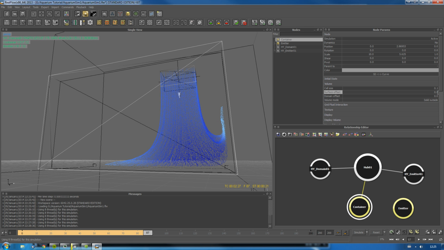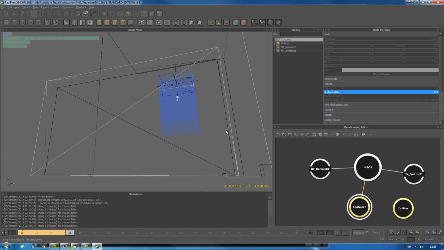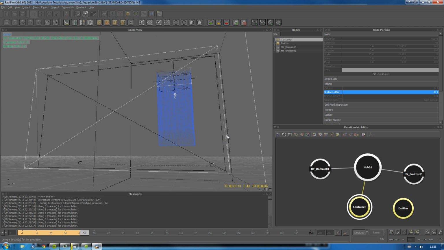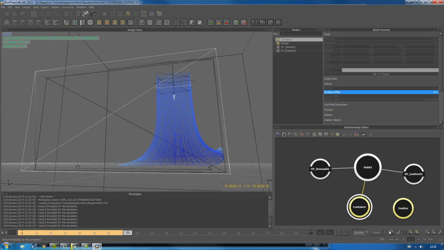Do it by adding a surface offset of minus 0.1. Let's try again. It's better, but not amazing yet.